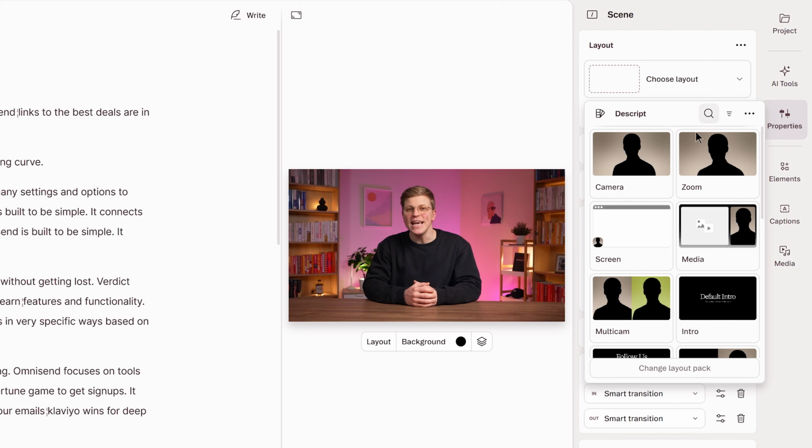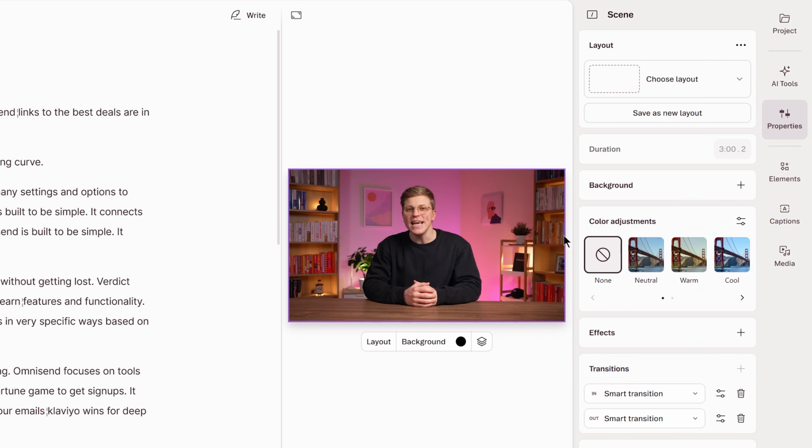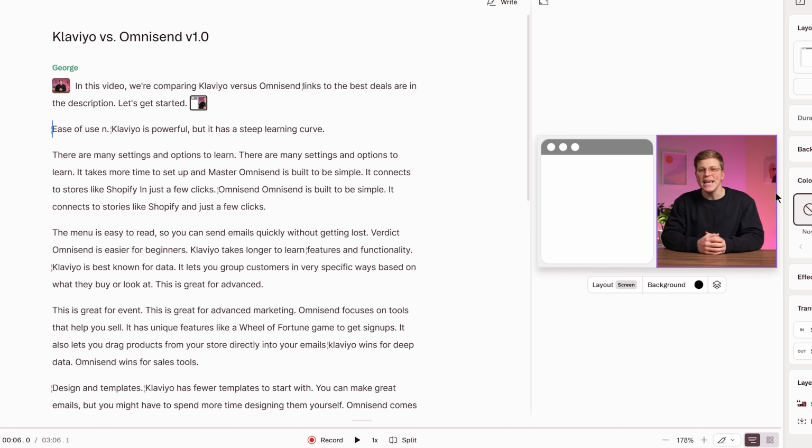I'll hover over Screen and click More. That opens a pop-up where you can see all the variants of this layout. I'll go with the one called Screen Recording right here. That will change the layout for this part of the video. I'll move down to where the transcript says Design and Templates and create a new scene right before that. That adds a new scene, and I can pick a new layout to reflect the new section.